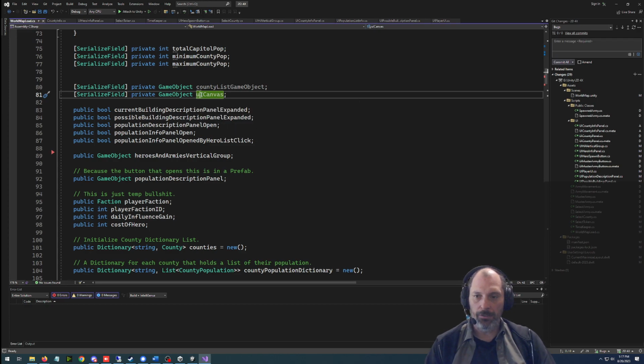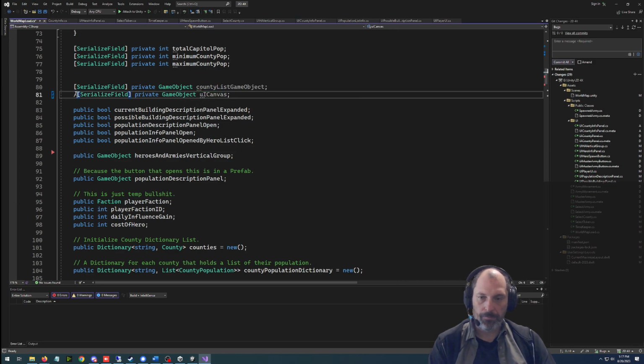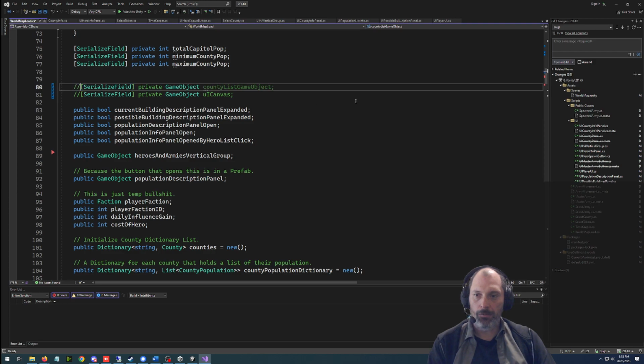Oh, are these not getting used? They probably aren't anymore. It's unused. County list game object. I don't remember what this even was. It says it's unused as well. So it's one good thing.